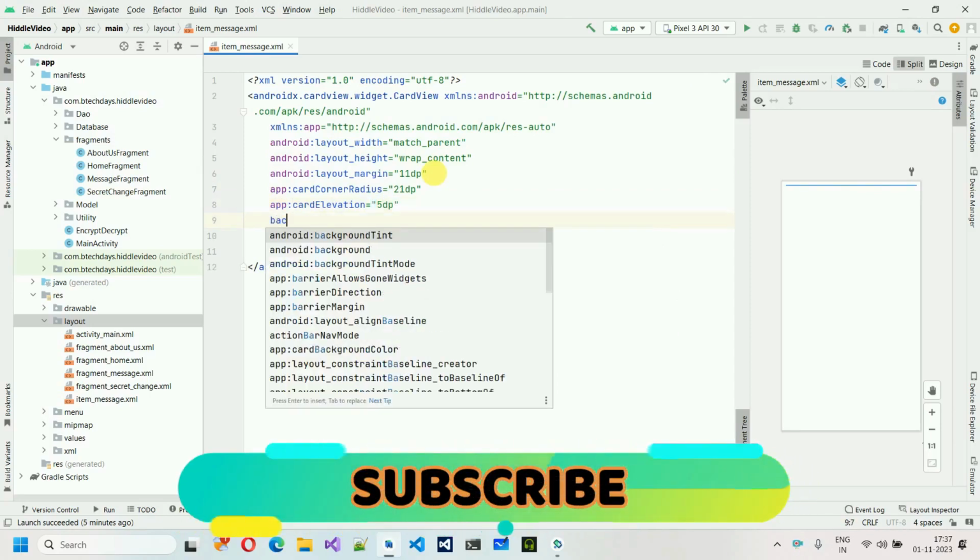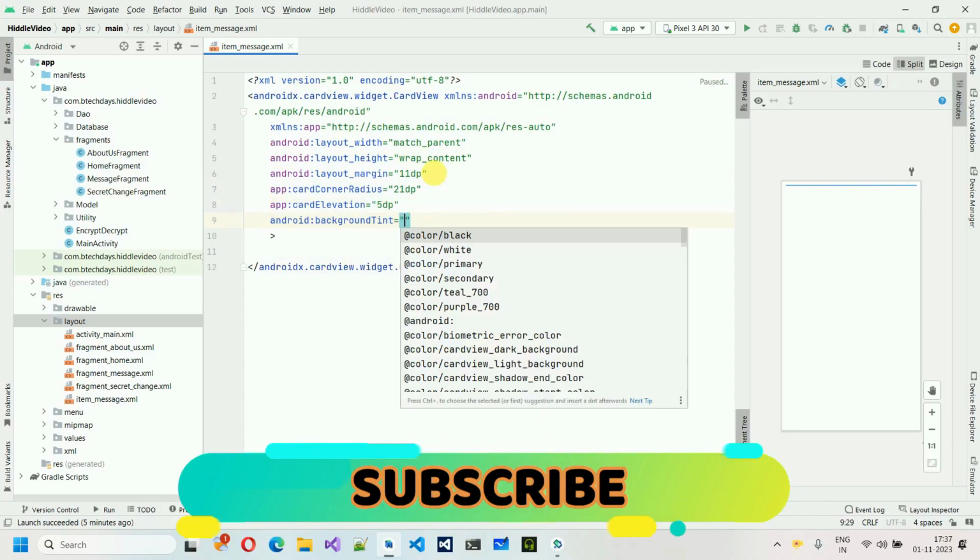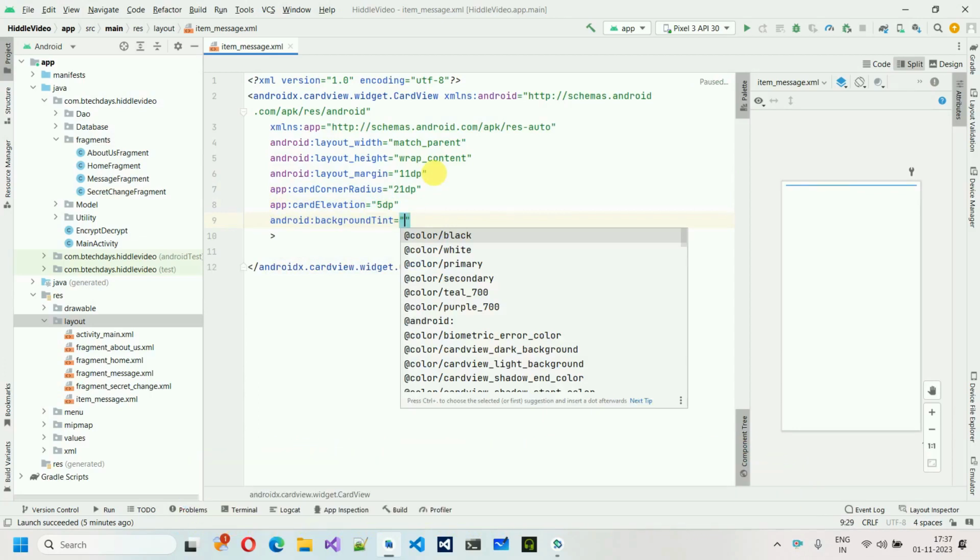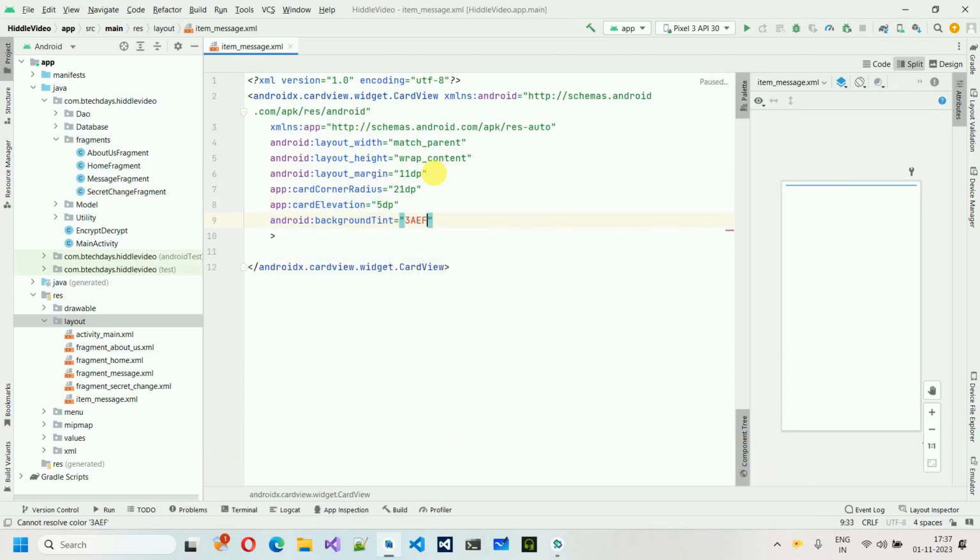Then we set the color for the content, so hash AEF3FF. You can choose any other color of your choice. We have to put the hash over here. Here you can see this, now the color is this one.